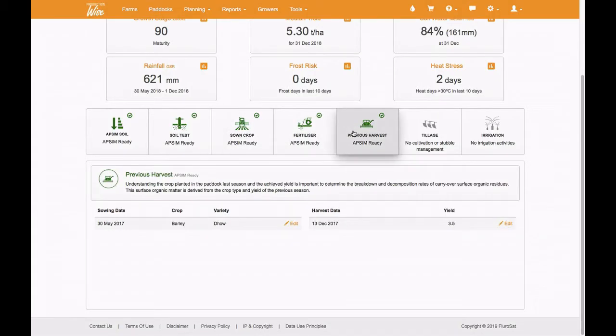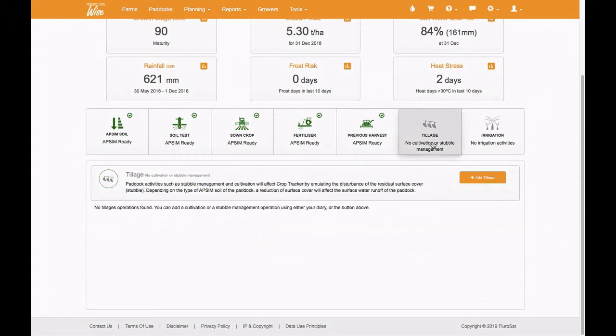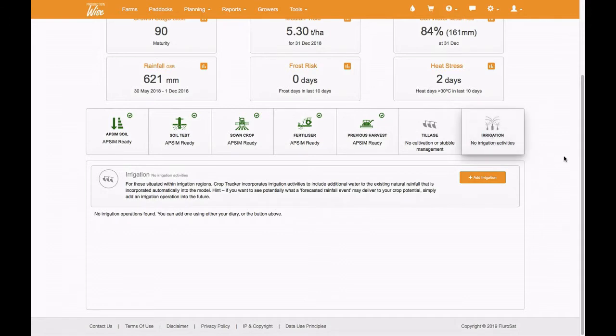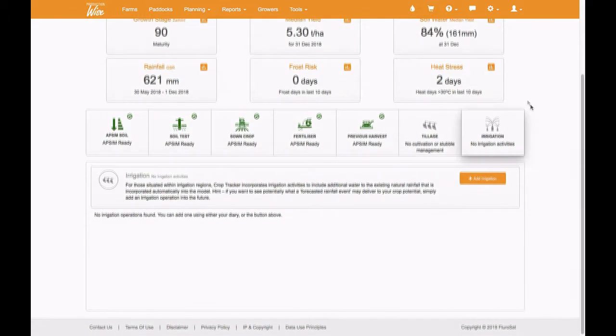Complete the previous harvest icon by selecting the last crop that you had in your paddock. The system uses the previous yield to determine standing stubble load and decomposition of carryover surface organic residues. If you undertook any cultivation or irrigation activities, add them using these icons.